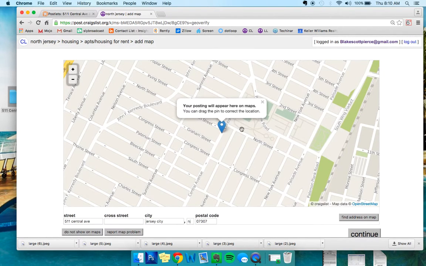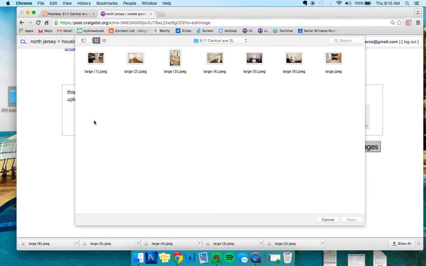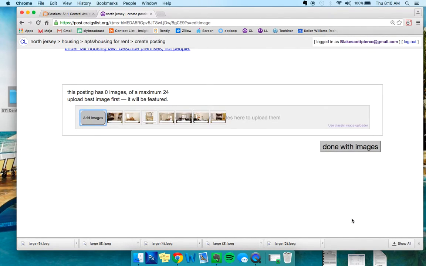So it's going to show up on a map. Sometimes this gets the wrong address, so make sure that you look and it's in the right space for it. I'm going to hit continue, add image. So now that we have this folder, you're going to go find the folder in the same way we did before. You just drag across all the pictures and hit open.